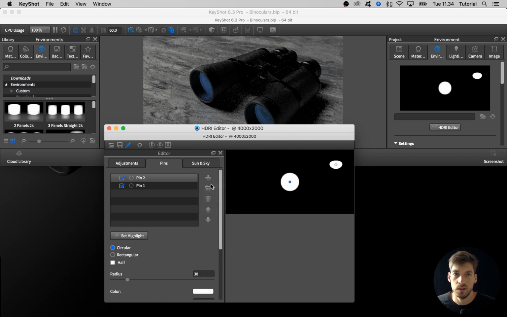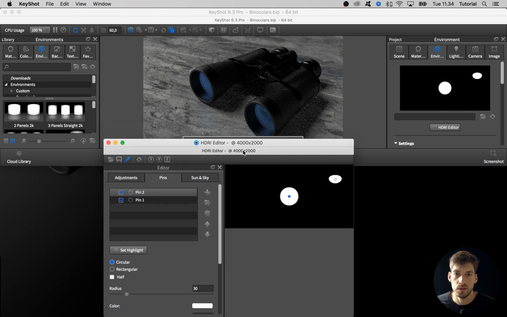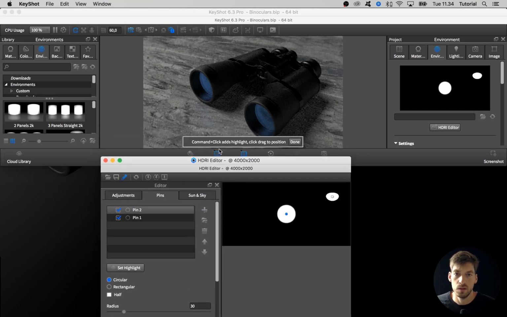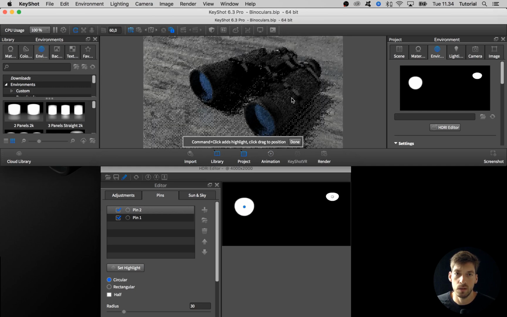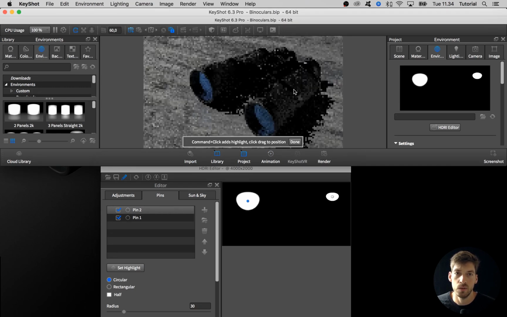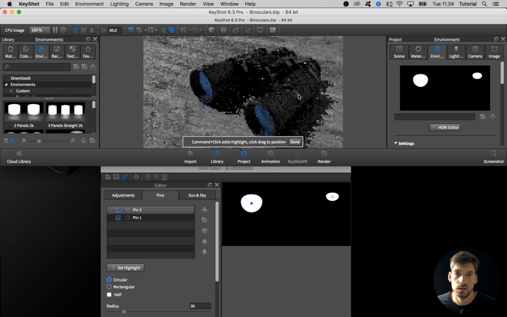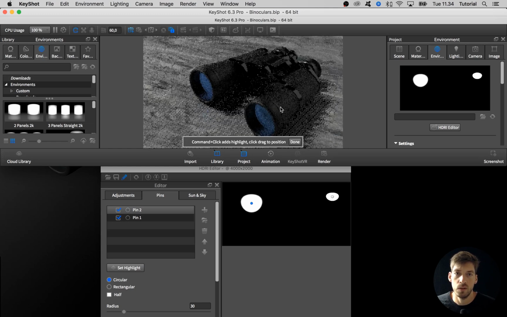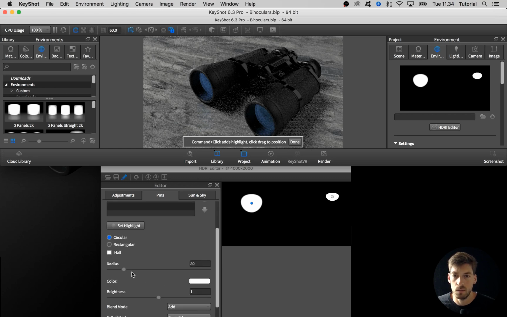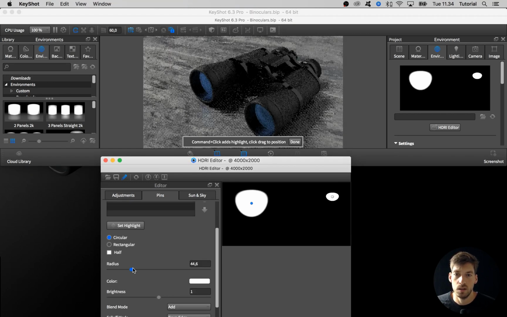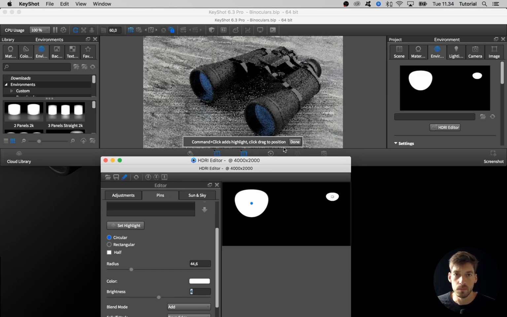I'll add in another pin that I will use to draw the shapes of the binoculars here. So I go down with this new pin selected, hit the set highlight button, and you see this tooltip here that if you command click, it adds a new highlight. And if you have already one selected, you can drag or click with the left mouse button and point where you want that reflection to be positioned. And let me just check. I think that a position down here on this side is really cool. Might want to bump up the radius and the brightness as well. Hit done.